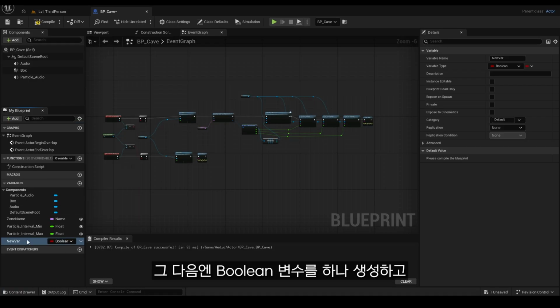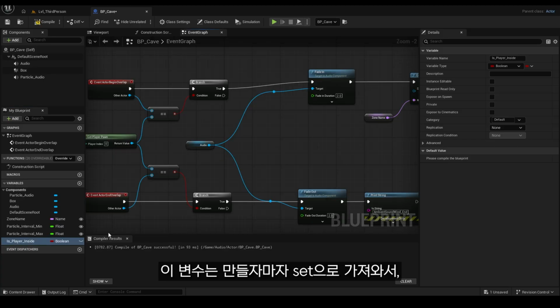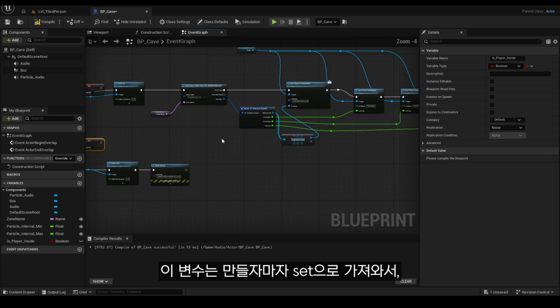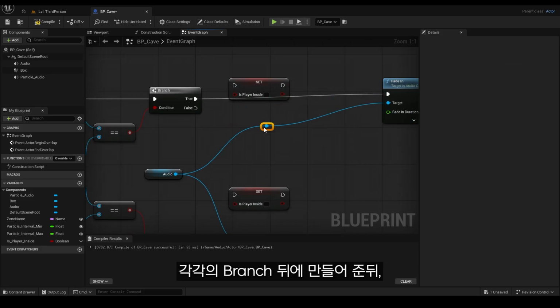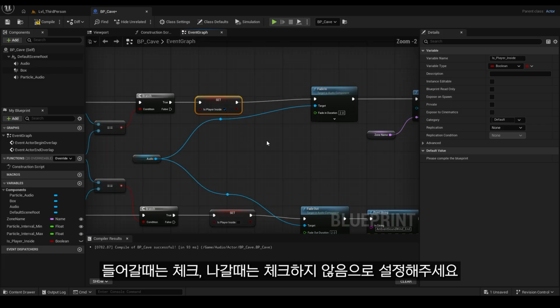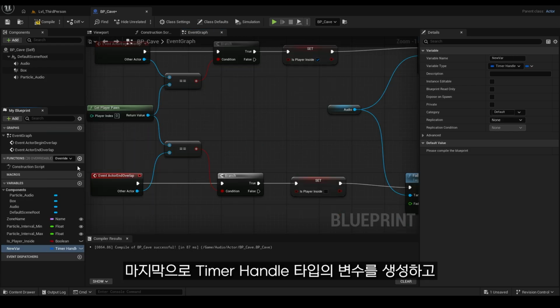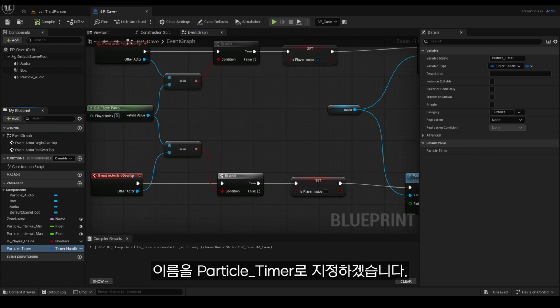Next, create a Boolean variable, name it isPlayerInside. As soon as you create this variable, drag it into the graph as a set node. Place one after each branch in the existing overlap logic. When the player enters the area, enable the checkbox. When the player leaves, disable the checkbox. Finally, create a time handle variable, name it particle timer.